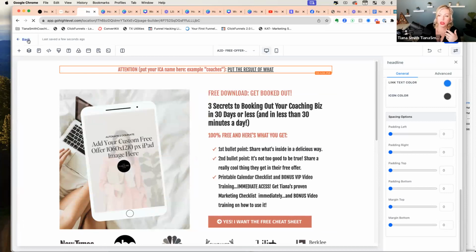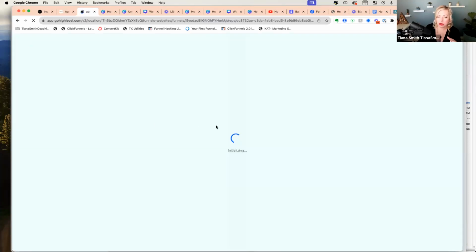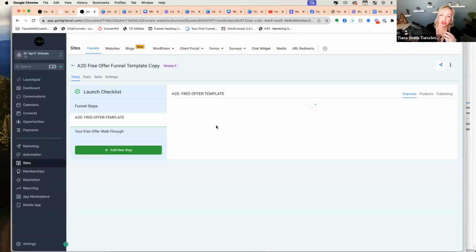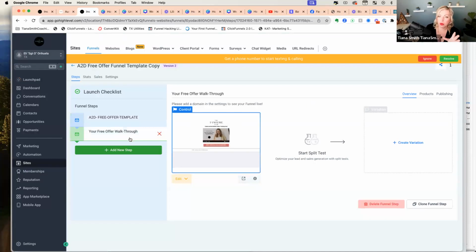And just remember, when you're done building these funnel steps, you do need to go do page 2. You need to then go preview it and check it all. So that's kind of a brief walkthrough of how to really start to edit things.